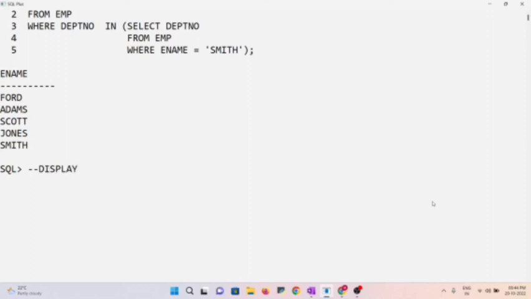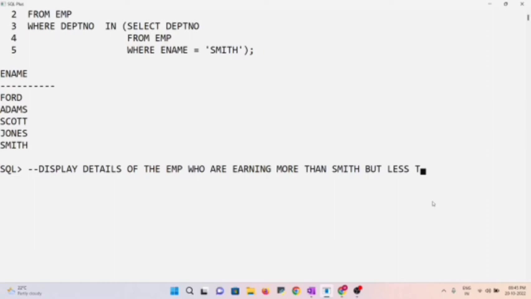Display all the details of the employees who are earning more than Smith. Okay, so this is my first condition, but less than King. Okay, so this is my query.